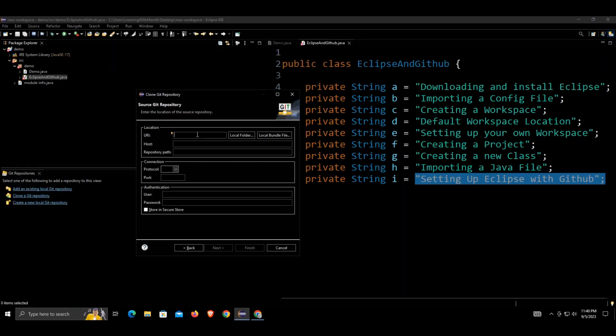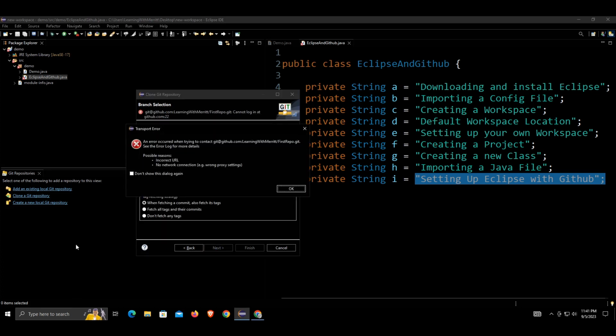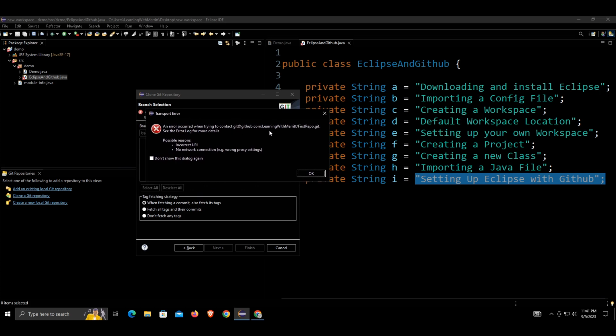We're going to go back here and we are going to paste that just like that. You'll see the protocol shows up as SSH. The user's Git looks like we're doing well. Of course, there is no password yet. So we'll click next. Now here's what it'll say. It'll say an error occurred when trying to get this. So see this error log.